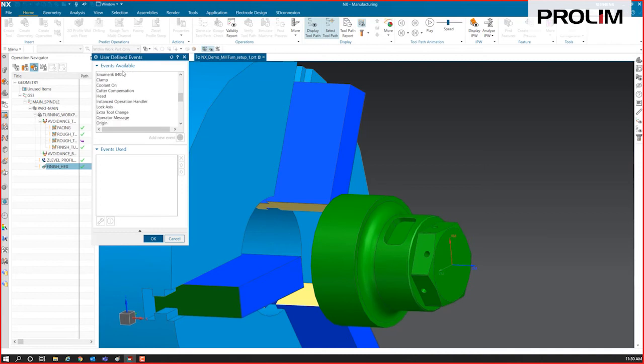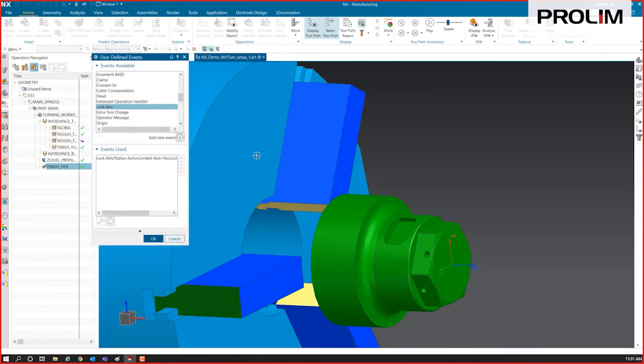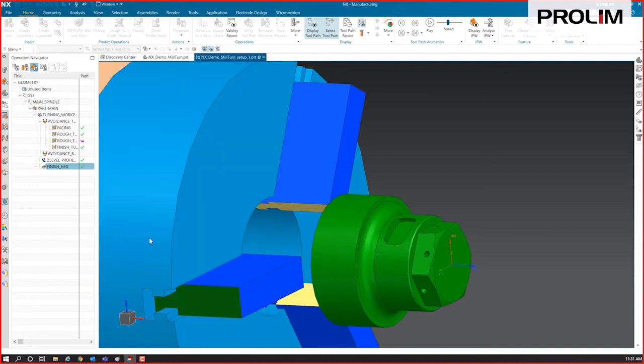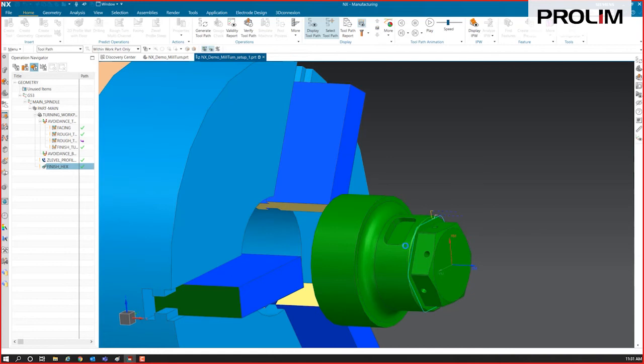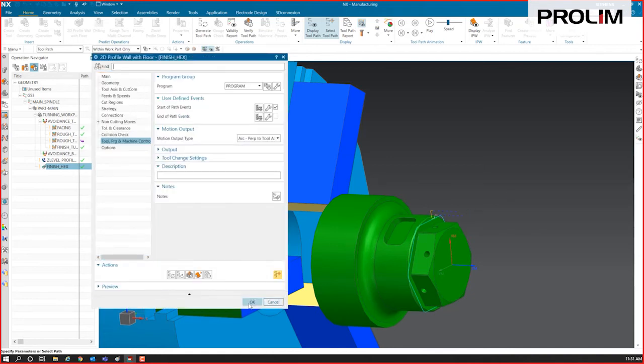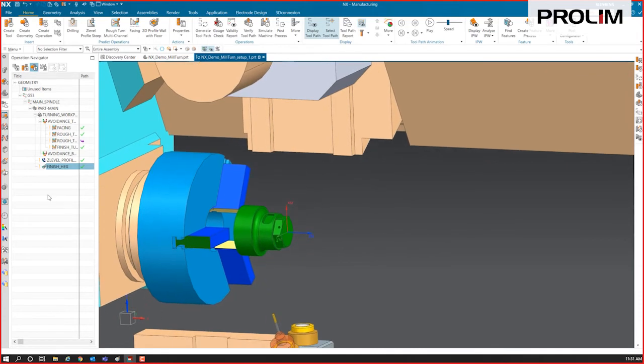So I can come in here to what we call user-defined events, and I can simply lock the Y-axis out. So it won't move the Y-axis to cut this hex, so the only way that the kinematics can work is to rotate the C-axis instead. So we'll run that instead. We'll look at that when we run the simulation as well. So we've got that milled out.